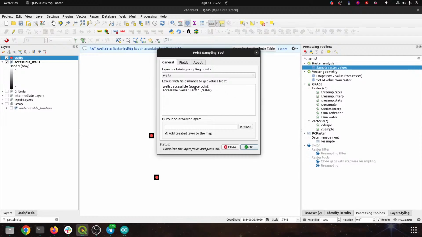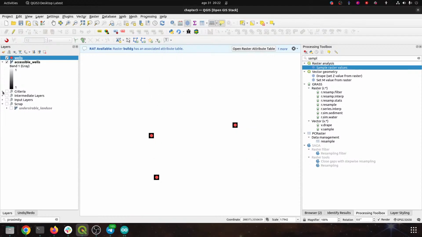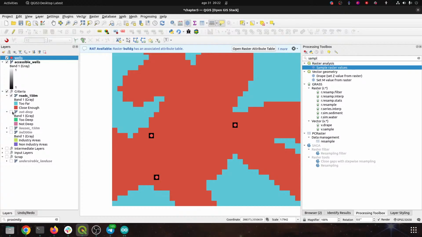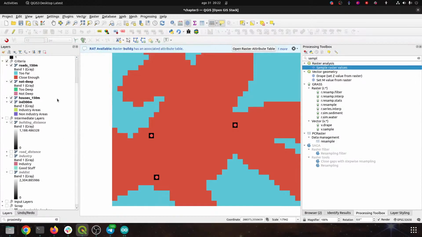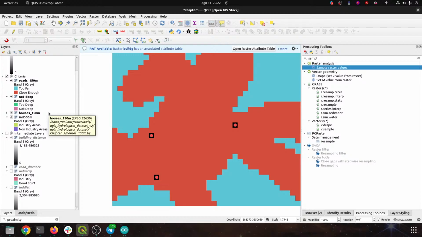So we're going to get the well values, the elevation, the not deep, the well depth, the industry 300, roads 150 meters, houses, and groundwater level. So basically everything that I put in, I think this folder here, that one, that one, that one, that one, and maybe some of these as well he wants. Let me just work through them carefully. Last night we learned about how important it is to be methodical.